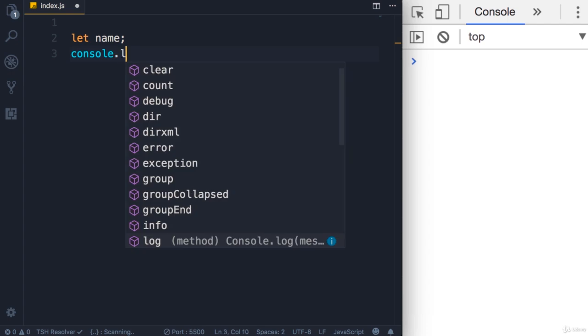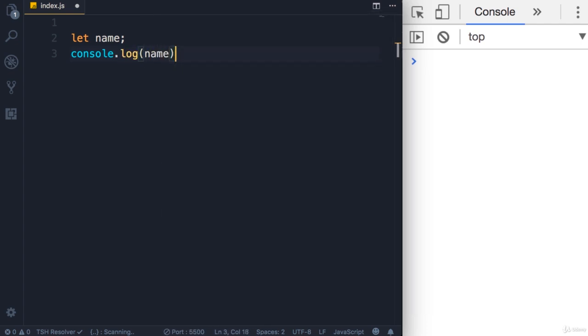Now let's log this on the console and see what we get. So console.log(name). Once again, we need to terminate this statement with a semicolon. Save the changes, and here in the console we see undefined. So by default, variables that we define in JavaScript have the value undefined.